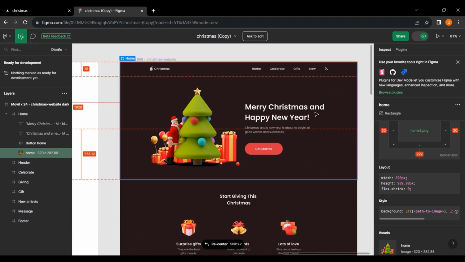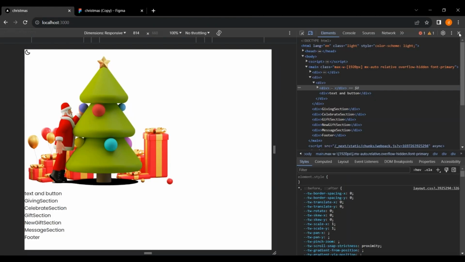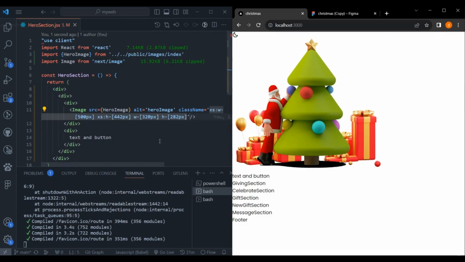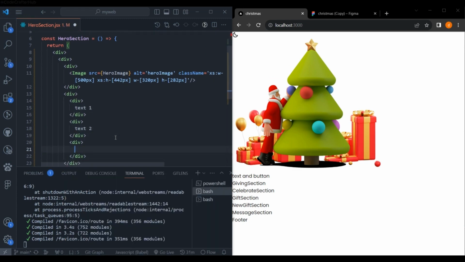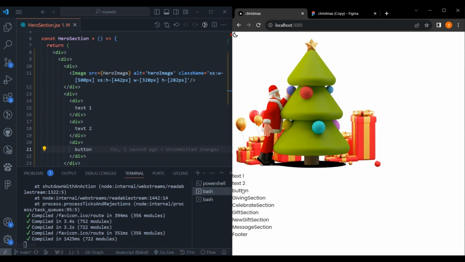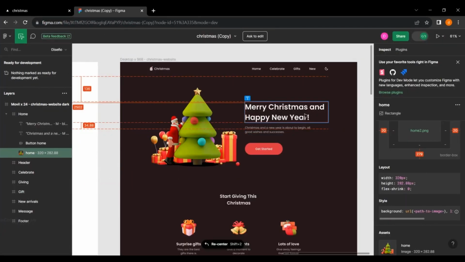Now I am going to work with these 2 paragraphs and this button. For that I am going to use this div. Now I need 3 main divs for that. Like this I am going to use this div. You can see text 1, text 2 and the button inside of our output. First I am going to make this Merry Christmas and Happy New Year.